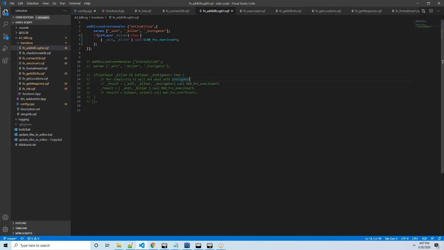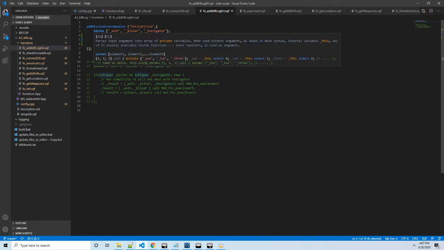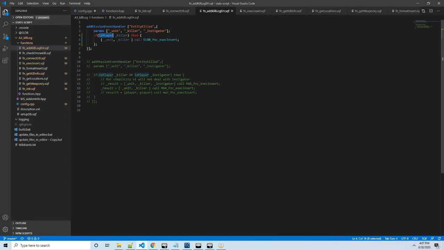Kill log event handler. I wanted a better one, but for right now I made some compromises. I'm just going with the fast method of recording the unit and the killer. I'm not using instigator, which helps me solve a bunch of edge cases. We'll get into that later. I'm checking if it's a player that made the kill, because if it wasn't a player, why do we track it, right? So you could change that if you wanted, no problem.